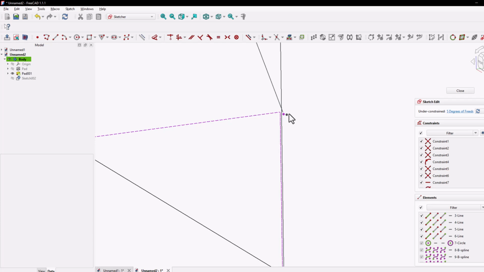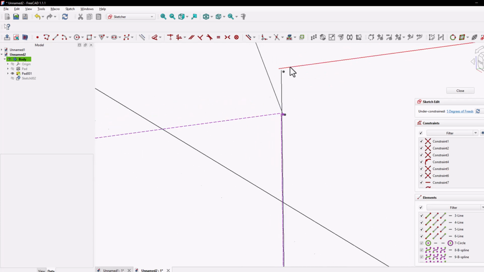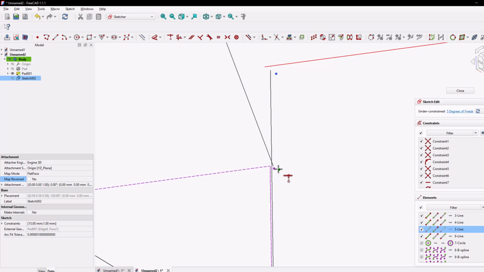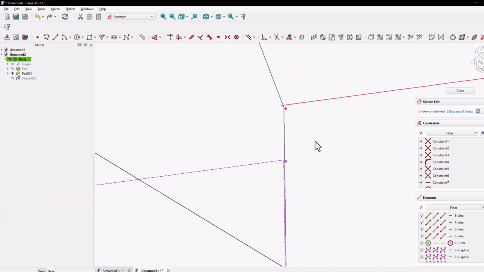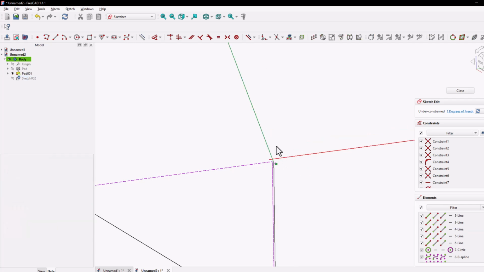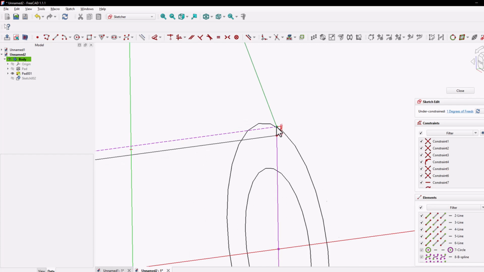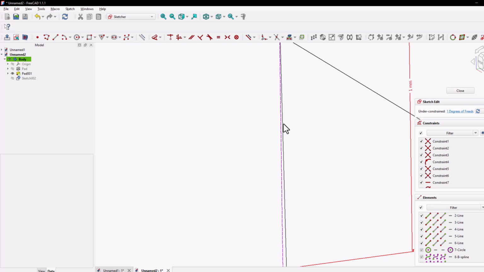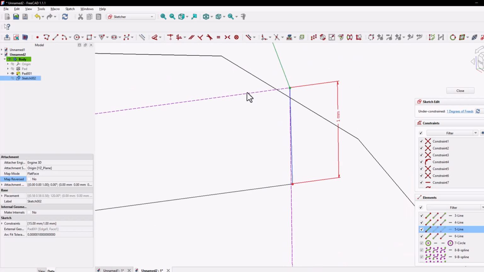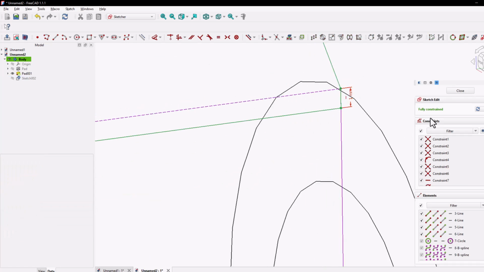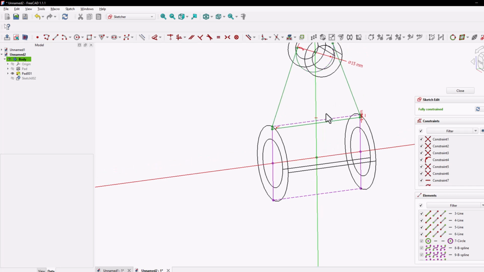Next, these 2 points on the line are not coincident yet. For that, we will select the coincident option and click on this point. Then on this point, to make them coincident, we will do the same for this point and join it to this one. That controls the degree of freedom here. Now let's check this line. It does not look vertical, so we will select it and press V to make it vertical. As you can see, our sketch is now fully constrained.